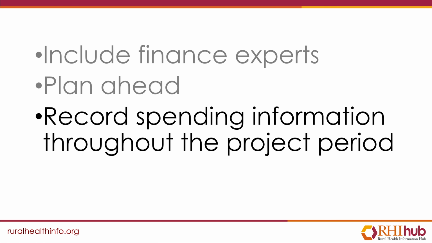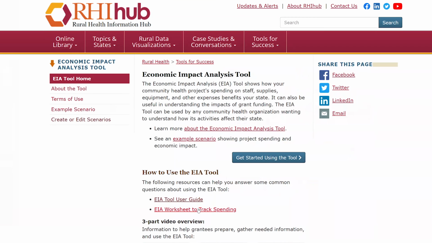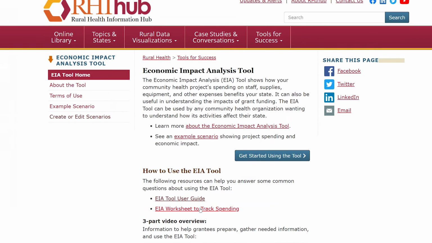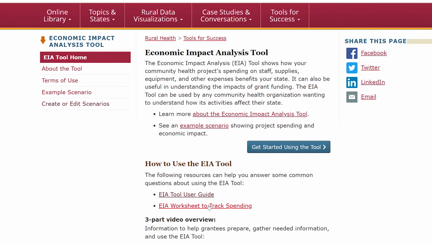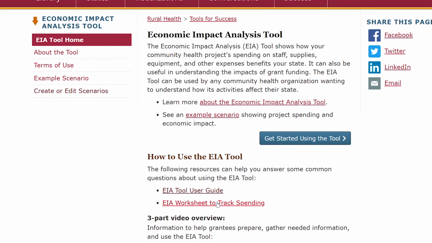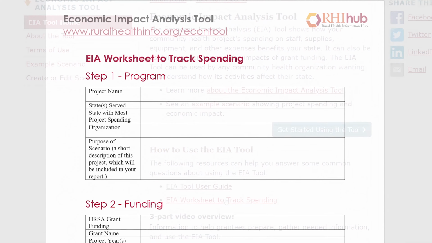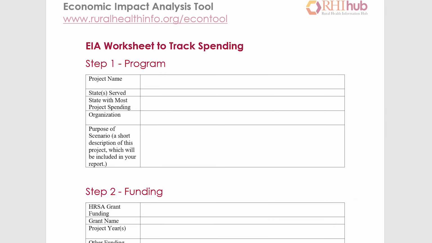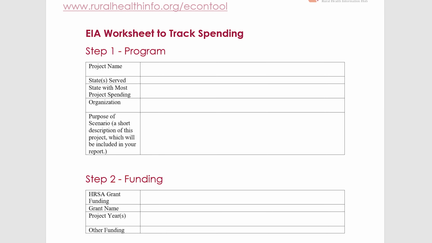Give yourself time to collect and prepare the data that needs to be entered, rather than trying to use the tool at the last minute and becoming frustrated or having to make guesses when you don't have the right data. An optional worksheet is available on the Economic Impact Analysis Tool's website, which you can use to track spending throughout your project.